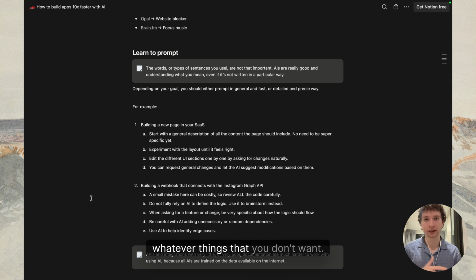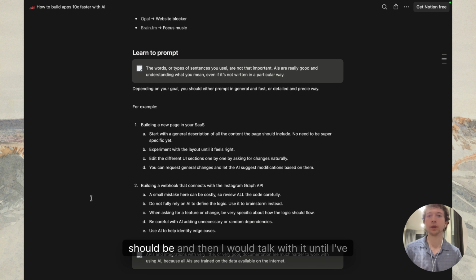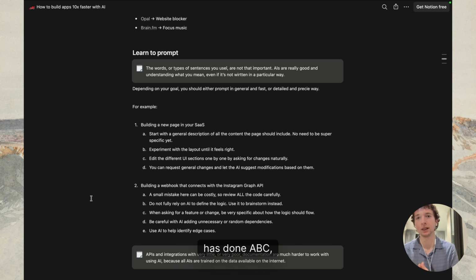So the way I will go about it in this situation is I would first ask the AI to help me plan the logic for the webhook, the workflow, the API, whatever. I would suggest what I think the workflow should be, and then I would talk with it until I've defined a logic flow that makes sense. Then I would ask the AI to build that flow. Once that is done, I would review what the AI has done, because sometimes the AI is very confident and tells you it has done A, B, C, when in reality it has done X, Y, Z.